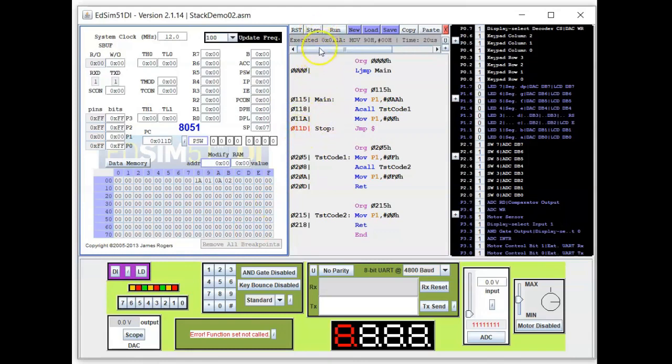Yes, and then it stops. All right, okay. So that's the demonstration for this code here.